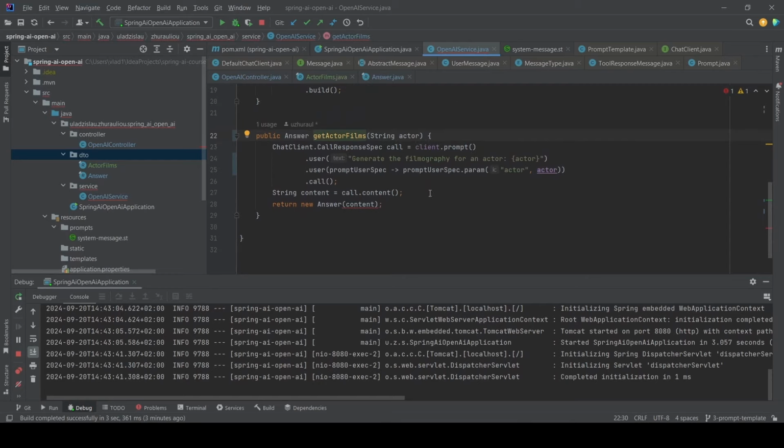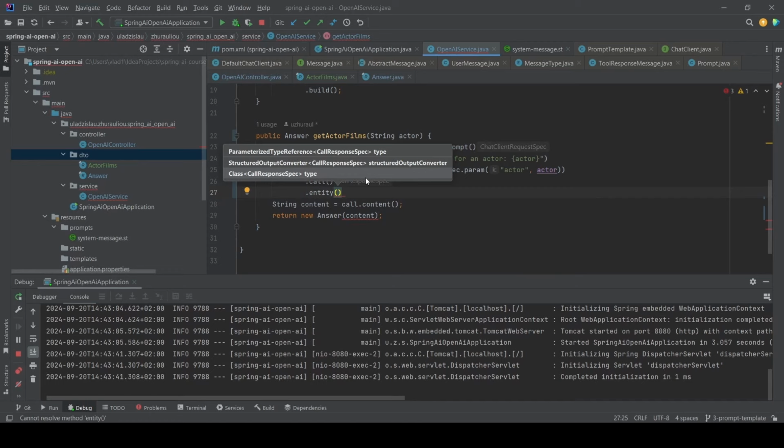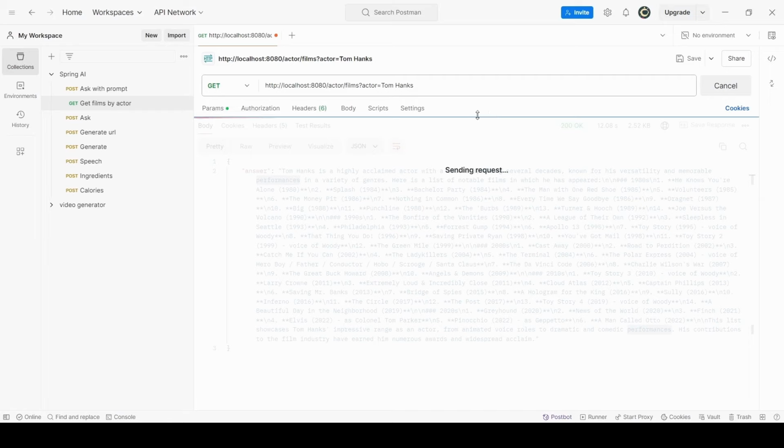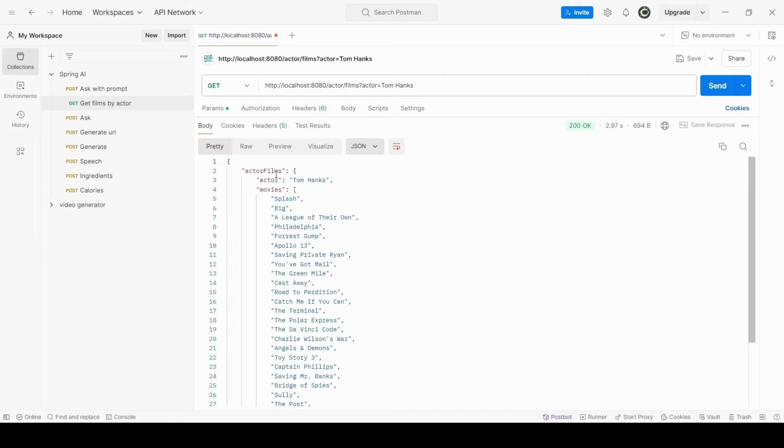So Spring AI gives us a very convenient way to format the response from AI to a custom DTO. We just need to call the method entity with a class as a parameter. So dot entity, and here we have to put the class: ActorFilms dot class, and it will return us ActorFilms. Now I can use ActorFilms to put it into the response. Let's rerun the application. Go back to Postman and send the request again. And as you can see, it returns perfect JSON with actor and its movies.